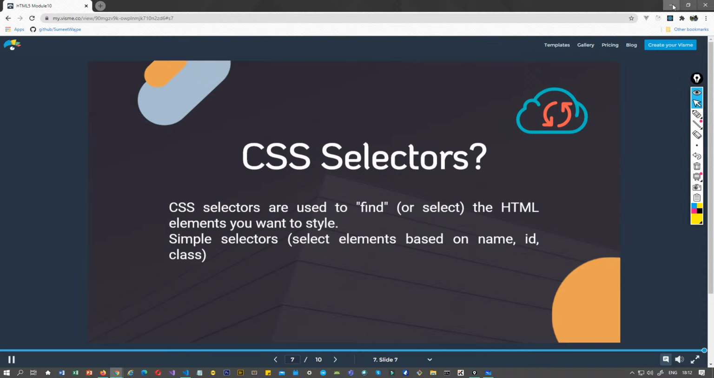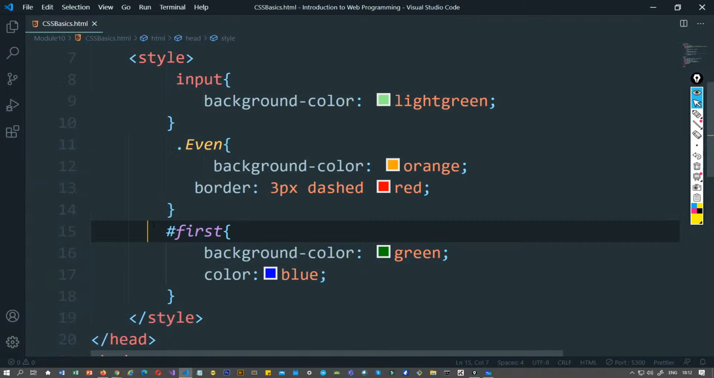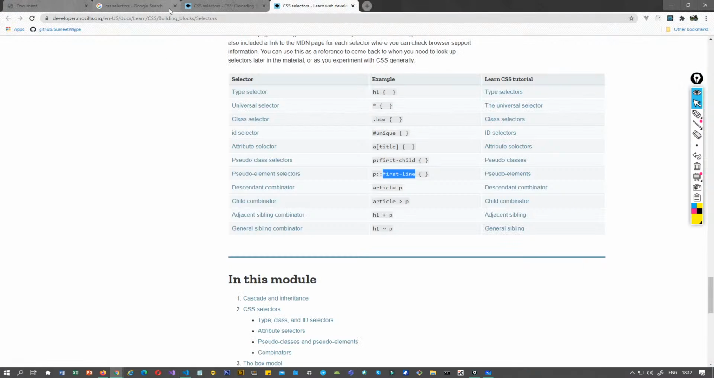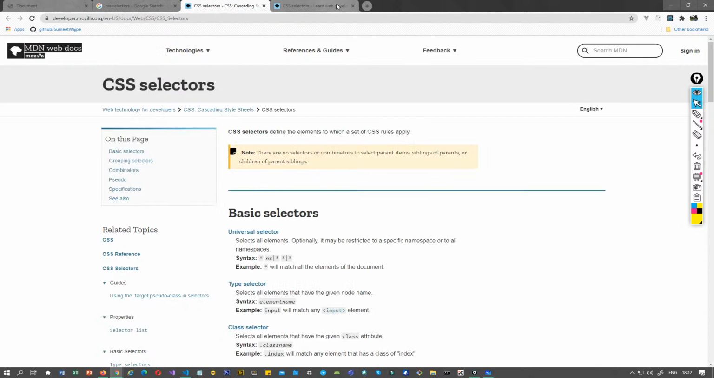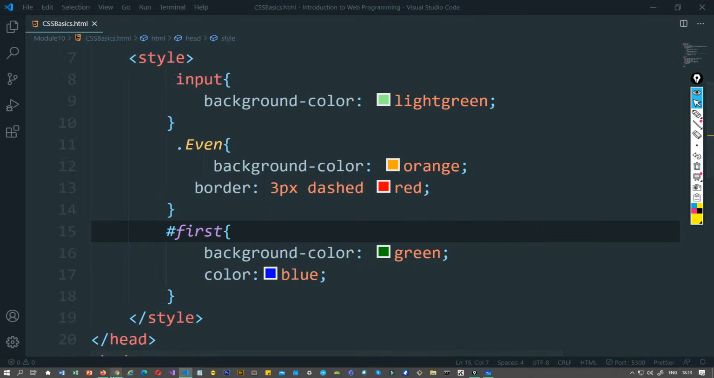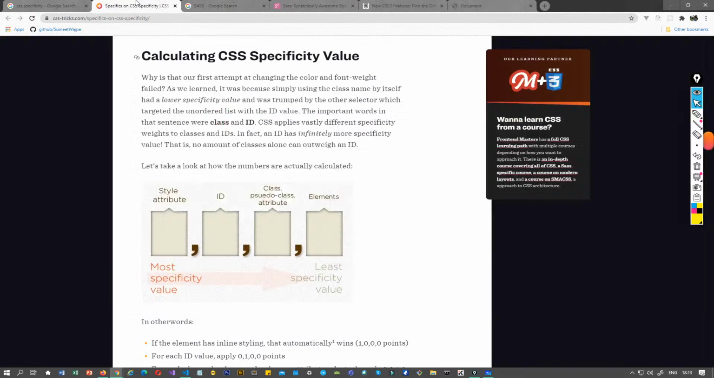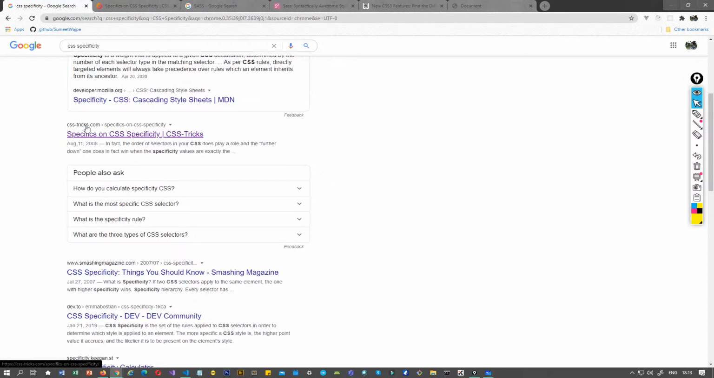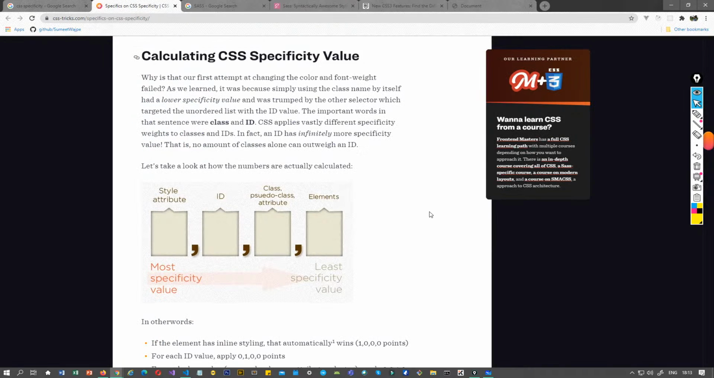If I talk about calculating the specificity, I have a general rule. I'll just go back, close this down, and search for CSS specificity in Google. The second link which pops out is cssprex.com. It's a site that helps you with more on CSS things. You can even go to MDN, but because they show things graphically, I wanted to show this to you. So this is how you calculate the CSS specificity value.